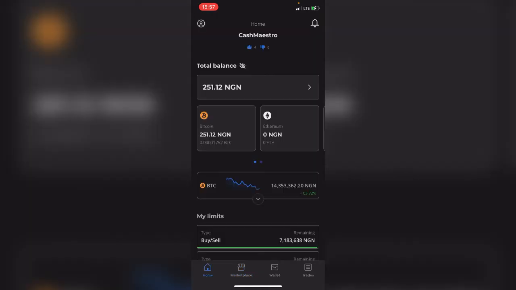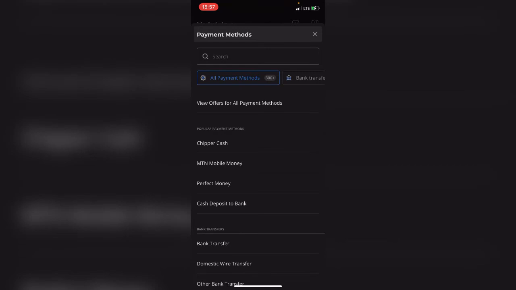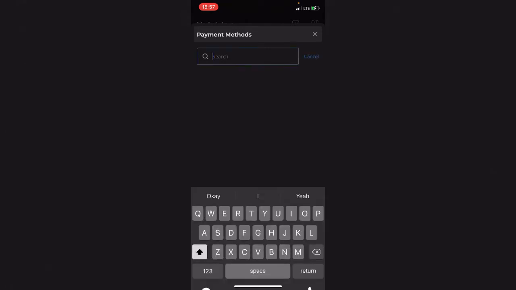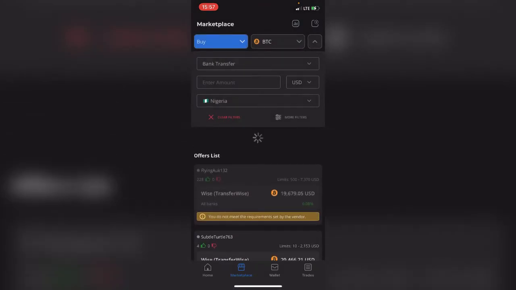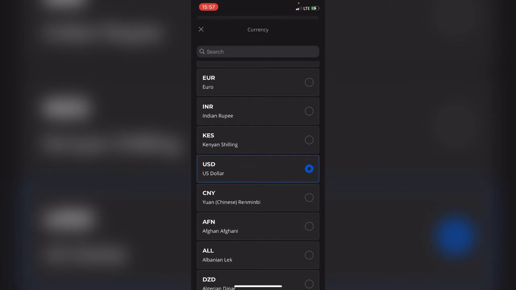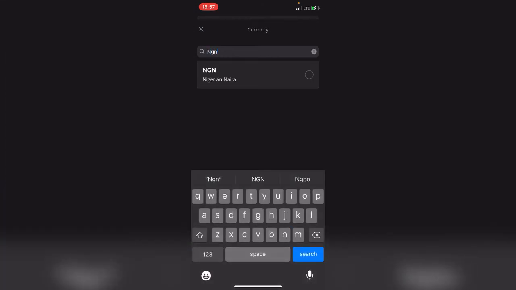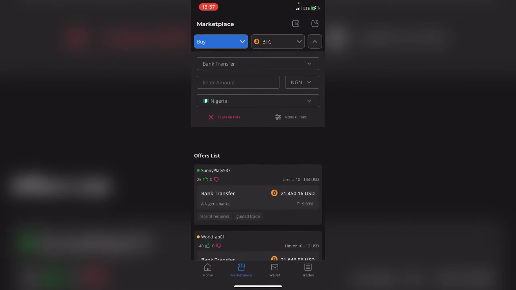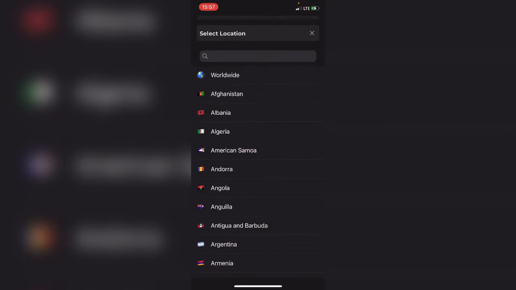Okay, so now this is our Transferwise account, and the first thing we are going to do is we are buying, and now this is the payment method. So we are actually going to be buying using the bank transfer. So this is our bank transfer. You change the currency to Naira. So let's type our NGN, then we select our NGN, then we look for a vendor that is certified.